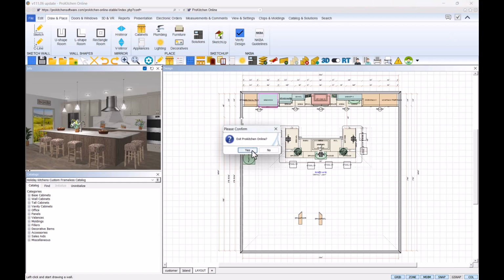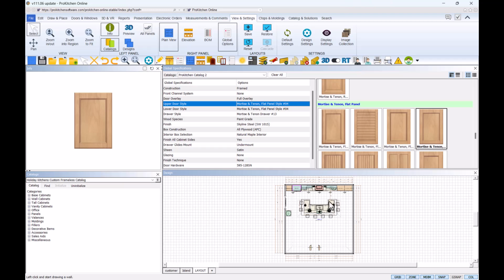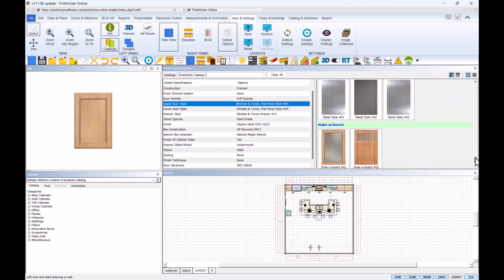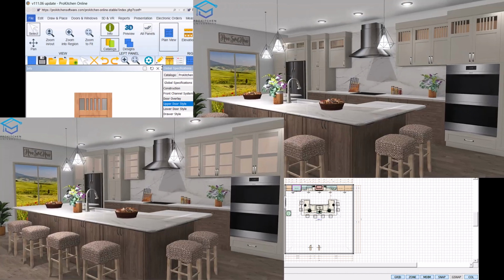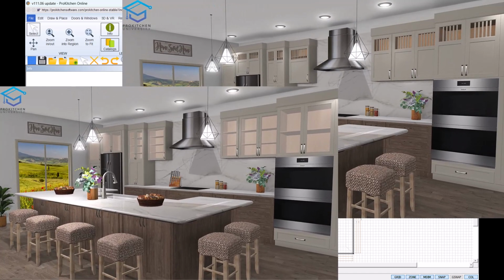Some of these items include mullion and Thornton door styles as global option selections. Select either the mullion or Thornton door style from global options to apply the door style to the entire design.